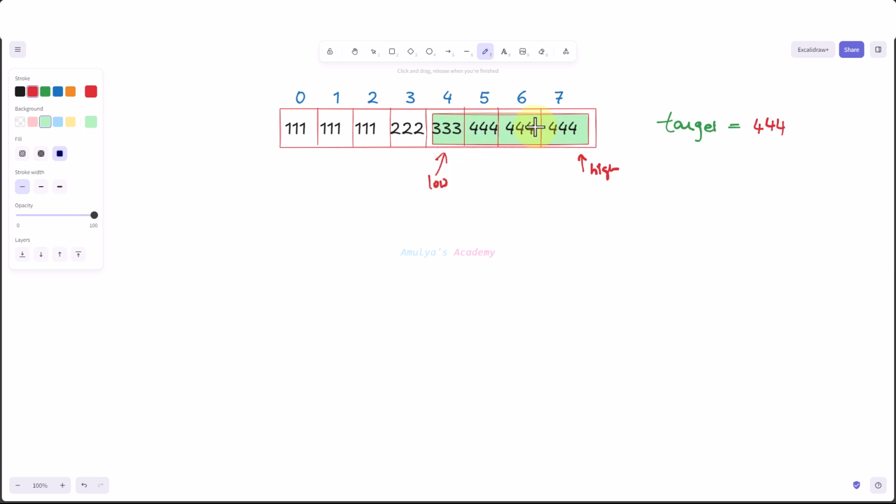Now find the middle element here in this search area. 4 plus 7, that is 11. 11 truncated division 2, so we'll get 5. This is the middle element. Compare the element with the target element. Yes, it is true. Middle element is 444 and target element is also 444. So it is equal. So we need to store that index here. It can be the first occurrence of our target element. So store that index and search in the left side.